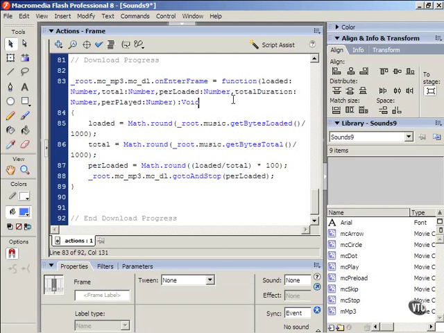Here's what these parameters represent. totalDuration is the total number of milliseconds of the whole MP3 file. perPlayed is going to represent the percentage of the file that has been played. And so that's what we're going to use to animate our little progress bar.